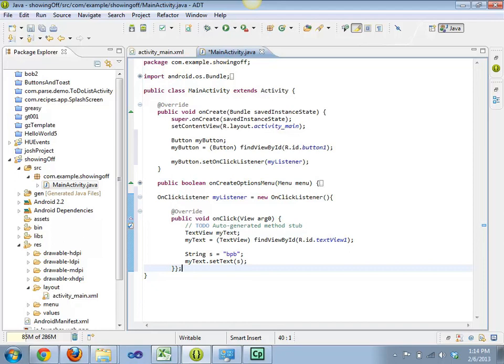Now, if you wanted to set the text that was on the button, you do it the same way, except instead of mapping the text view, you would map the button. And for the button, you would say mybutton.setText, say goodbye, or whatever we change it to. Does everybody get that?